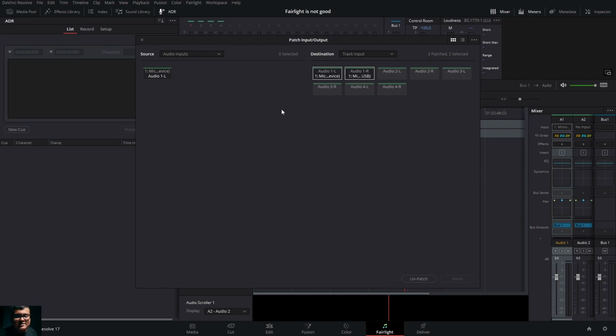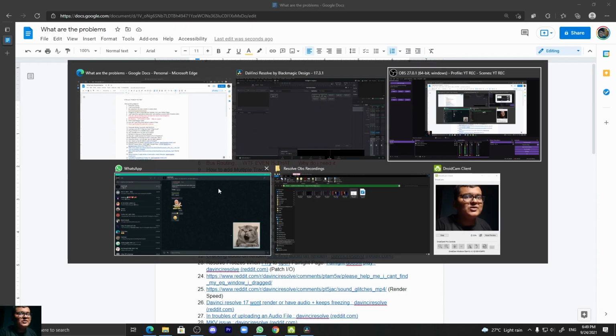Bus 1 left track, even I have not got to know how. I have tried it many times, but I need to patch it again if I change something like that. First it's patched automatically, everything is patched except the left channel, which annoys me so much that I exit Resolve that time. I don't know why it's happening.